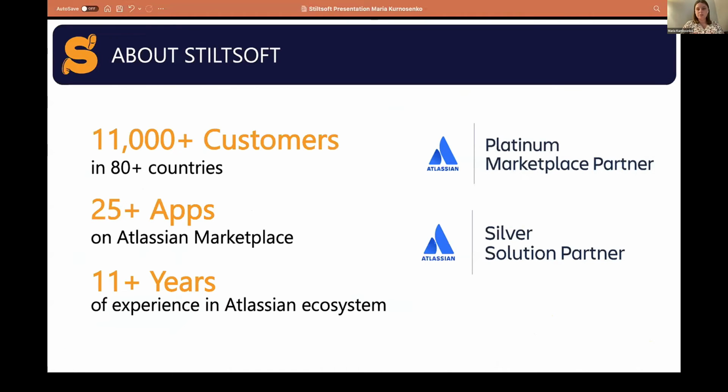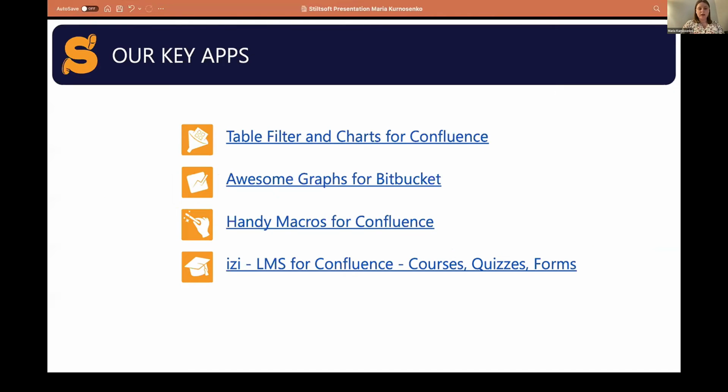Stiltsoft is an Atlassian Platinum Marketplace partner and Silver Solution partner. We've been working with the Atlassian ecosystem for more than 11 years now, and in these years we have developed more than 25 apps that you can find on Atlassian Marketplace. Our most popular apps are Table Filter and Charts for Confluence and Awesome Graphs for Bitbucket. You'll see Table Filter and Charts for Confluence featured in my presentation today.